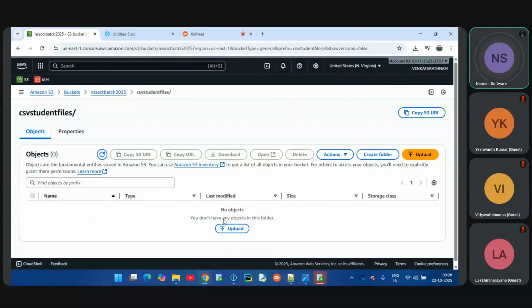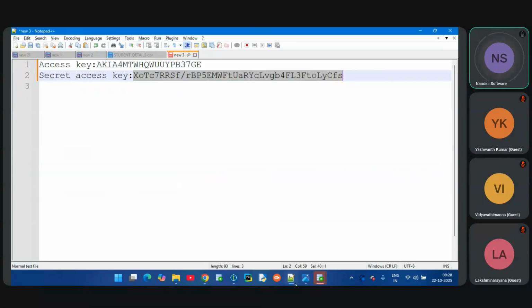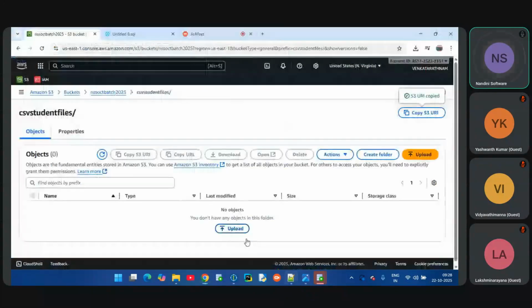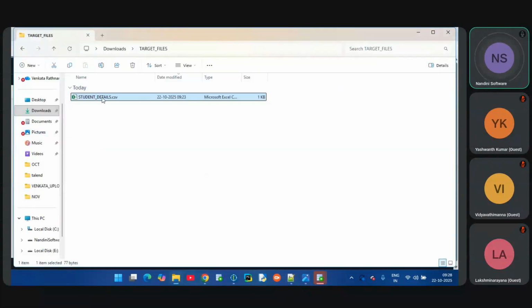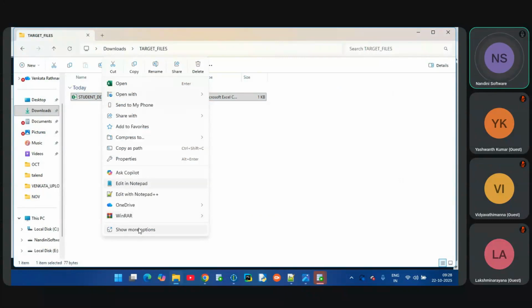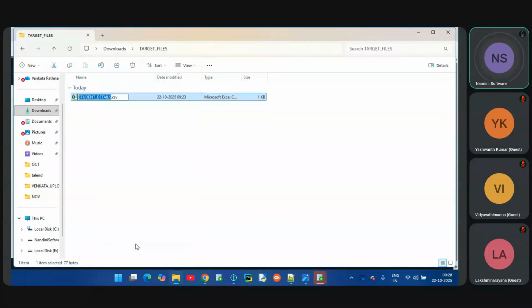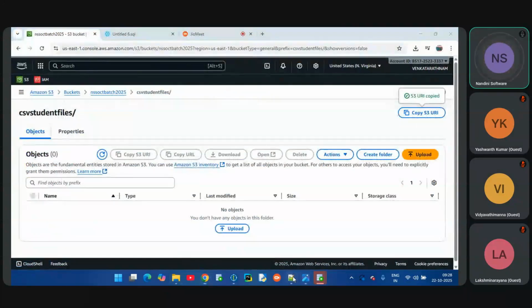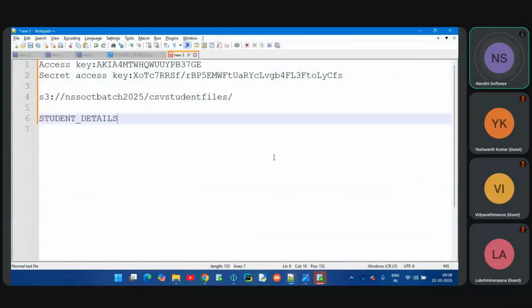Now how to load it here? Let me copy this path, this is the path, and let me keep it here, where I have to upload it. What is the file I want to upload? This is the student details.csv file. After uploading, I have to load it into the Snowflake table. How to load it, we'll see now.